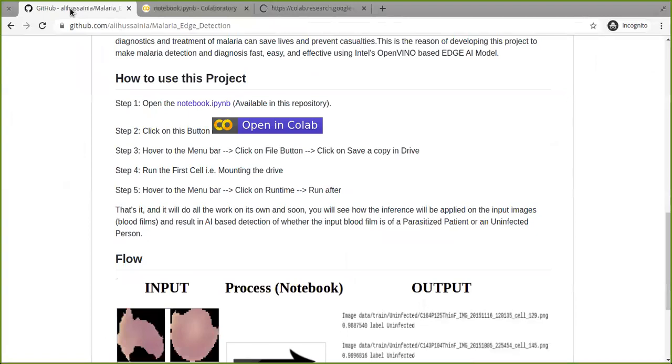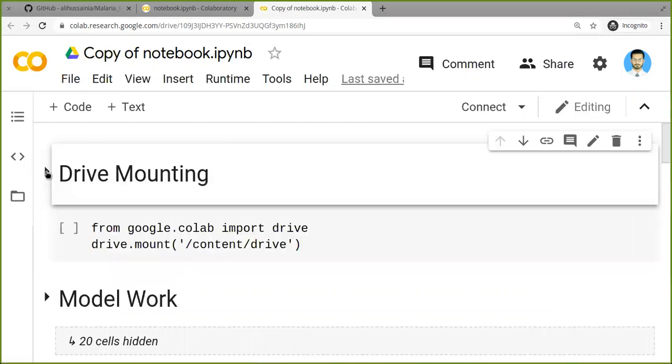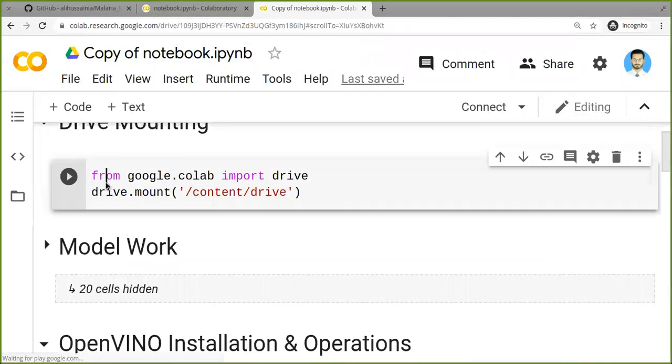Let's read the fourth step. The fourth step is to run the first cell that is mounting the drive. So first we have to run this first cell. I hope that you can see the arrow here. Click here and then run this cell.